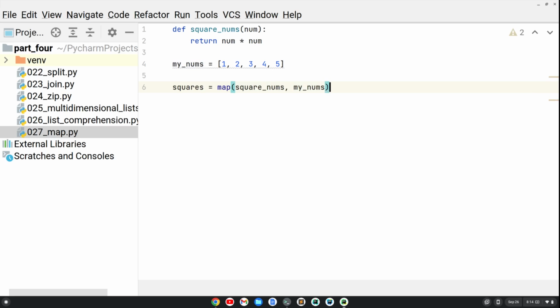Okay, so it's going to take each item in the list my nums and pass it into this square nums function, basically squaring it. And it's going to put it in this list called squares.